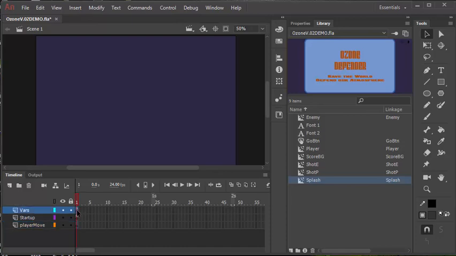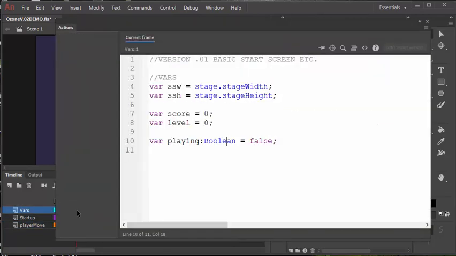I'm going to go back to my VARs layer. As you may recall, my VARs layer has something about the version in here, so I'm going to say version 2. And you should save as a new version now. So file, save as, change to a new version. I kind of already did it without telling you. So version 2, and with this one, we're going to add player moving.